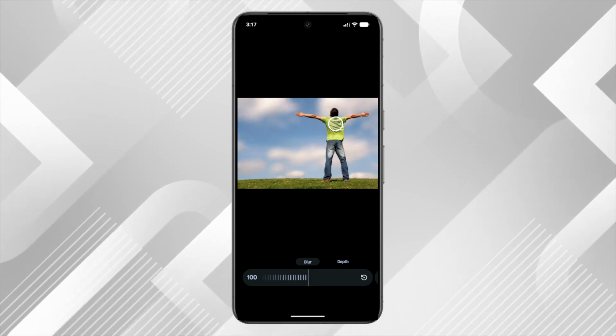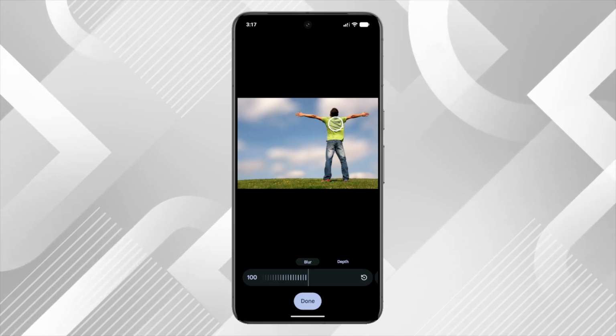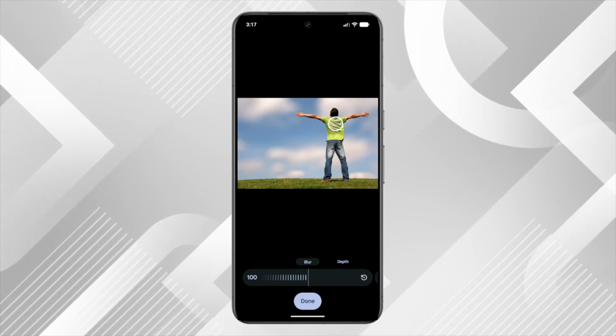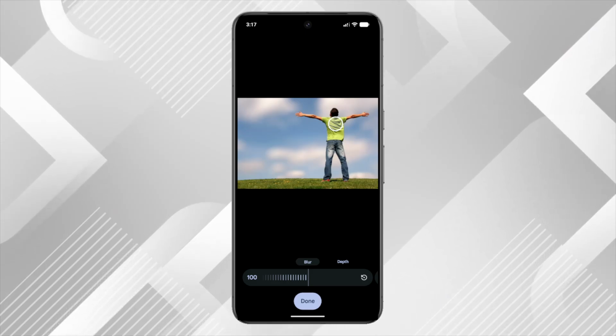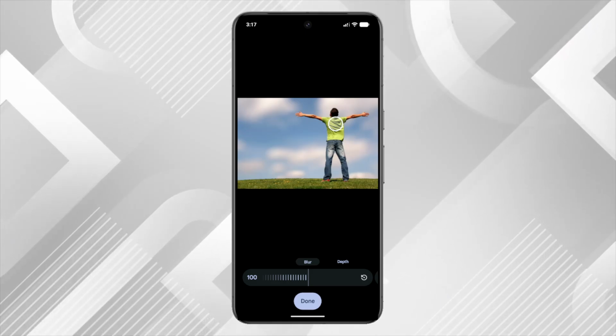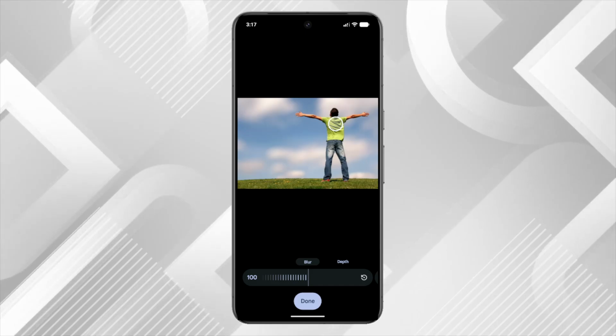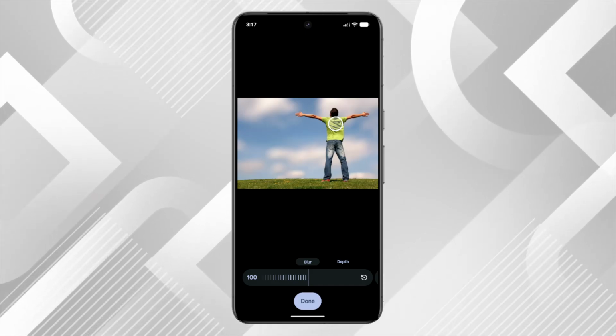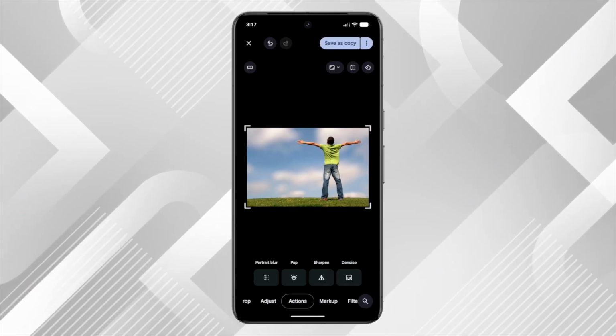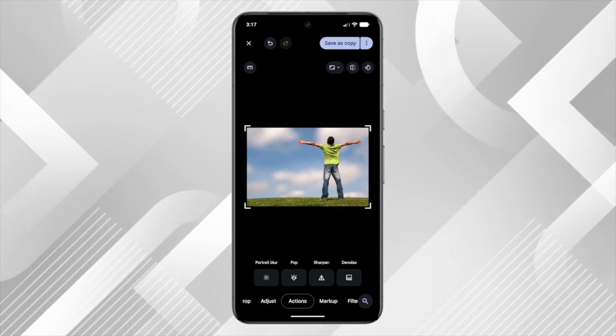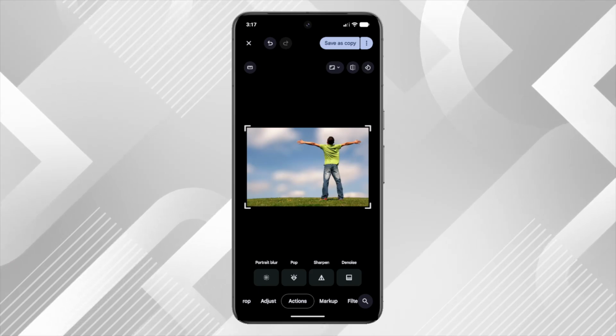Slide it to the right for a stronger blur effect that really makes your subject pop, or keep it more subtle by adjusting it to the left. Take your time experimenting with different levels until you achieve the look you're going for. The preview updates in real time so you can see exactly how your changes will affect the final image. And that's it. You've successfully created a professional-looking photo with a blurred background right from your Google Pixel.